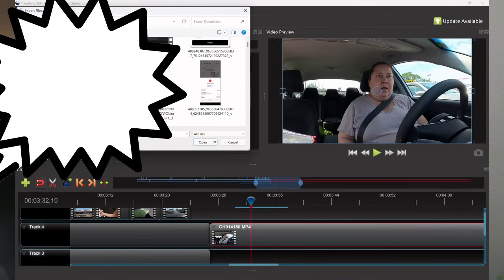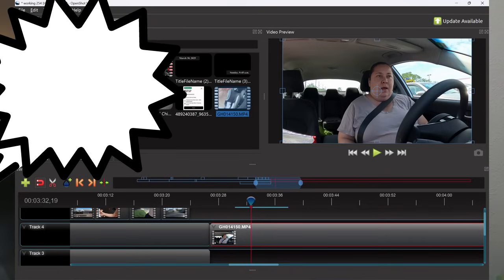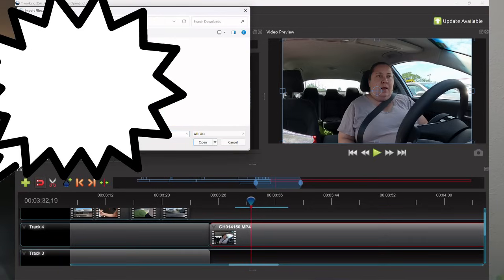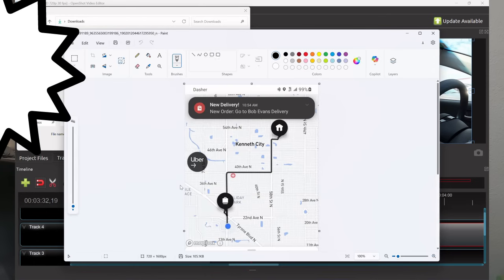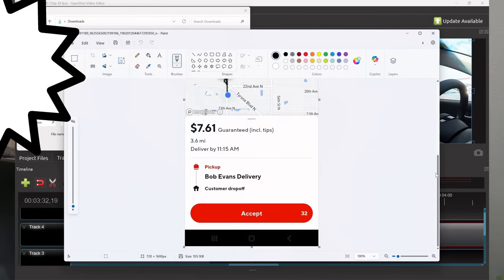So we are going to click on the plus, go to downloads, find the Bob Evans one here. When it's highlighted, I'm going to right click it and open with Paint, because I don't want the whole screenshot, I just want the order. I'm pretty sure everybody has Paint on their computer.